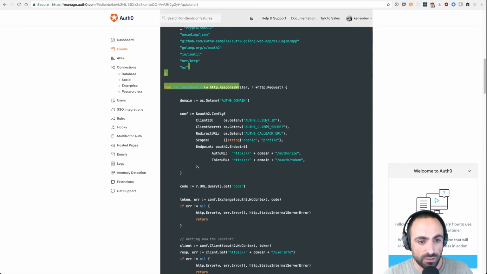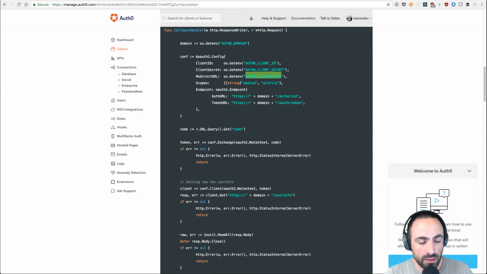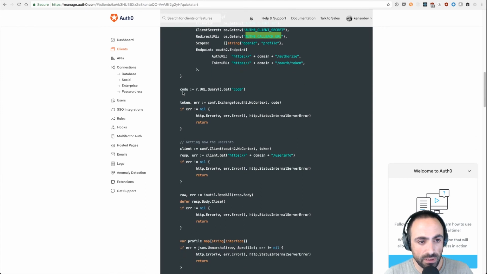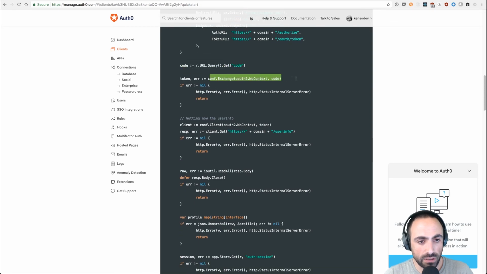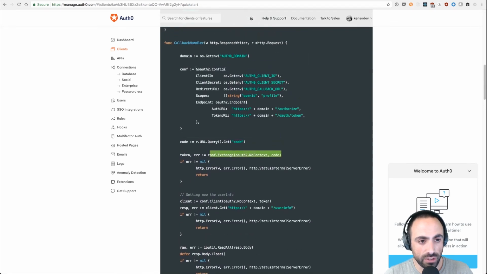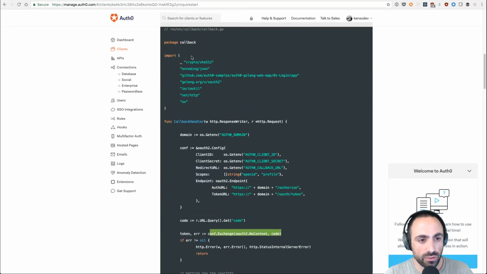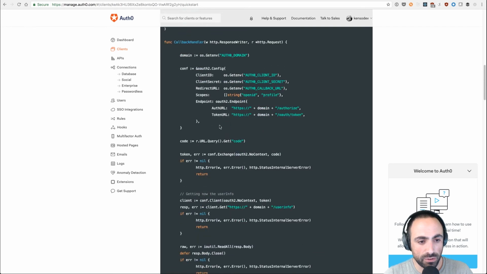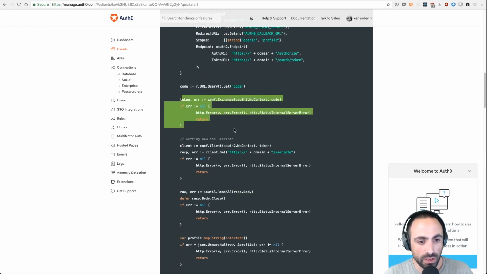So we have the Auth0 domain, we have an Auth0 client ID, client secret, and callback URL. And then we have an auth URL. This is the domain. Awesome. And then get query. This is the code. And then the token is conf.Exchange. Oh, so there is an Auth0. Okay, cool. Oh, so I could have actually done that for GitHub as well. Okay, so then we have the token.